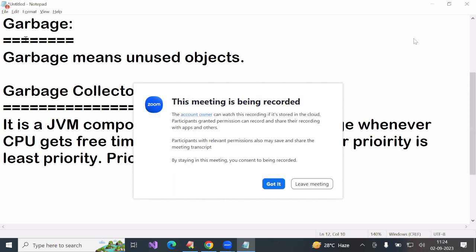See, if the object is not in use, that object is called an unused object. An unused object is called garbage. That garbage is collected by the garbage collector whenever the CPU gets free time. Only in free time does it collect.